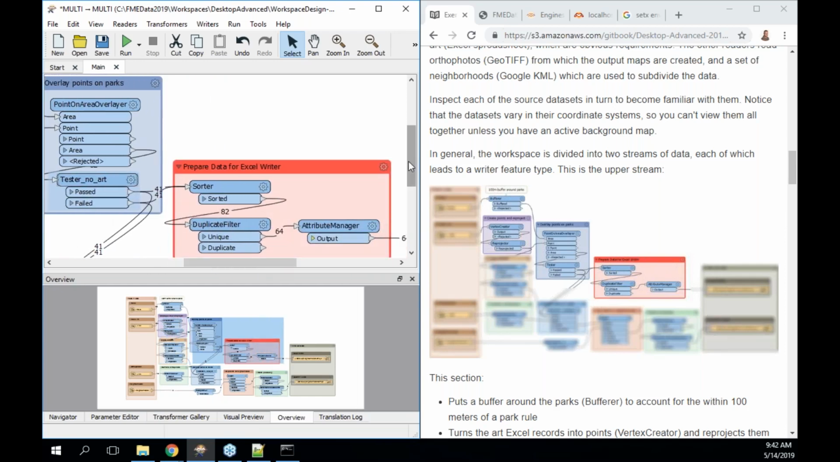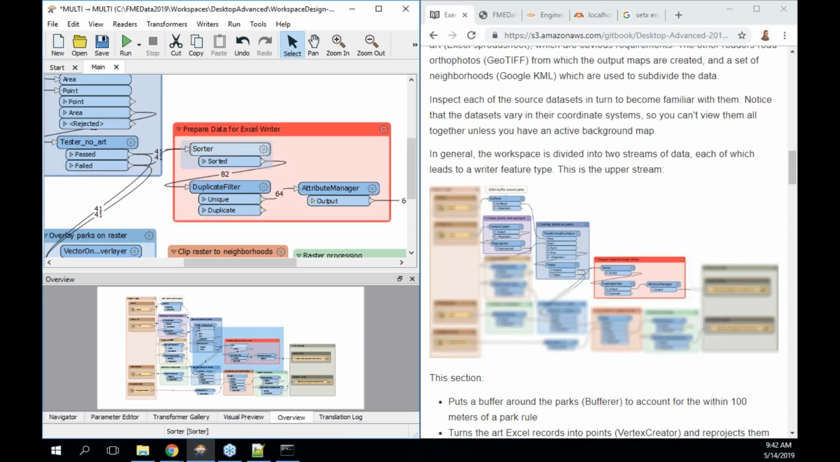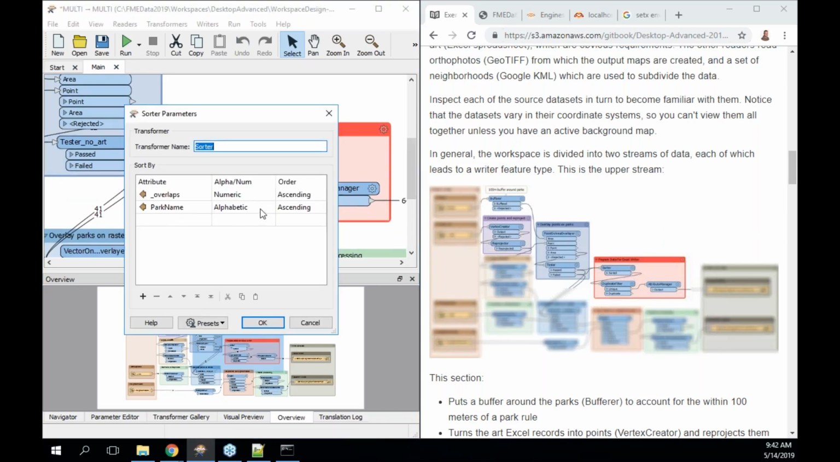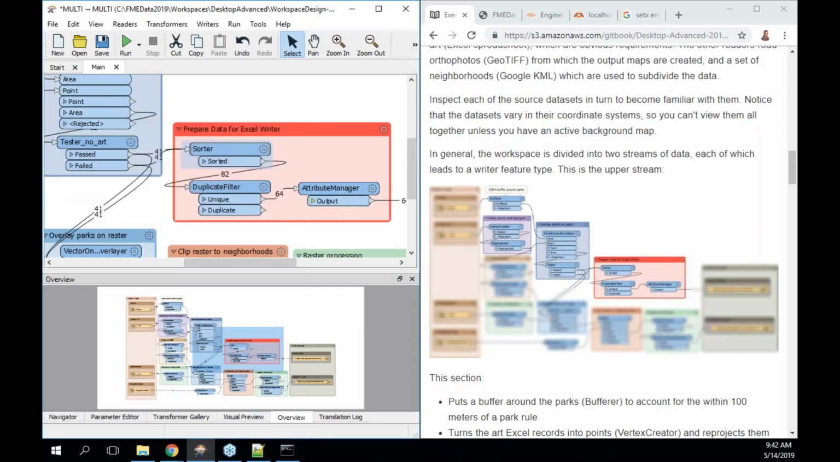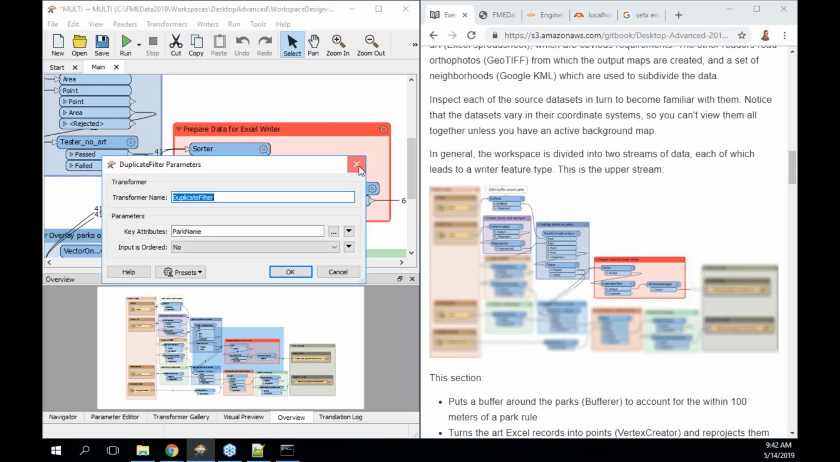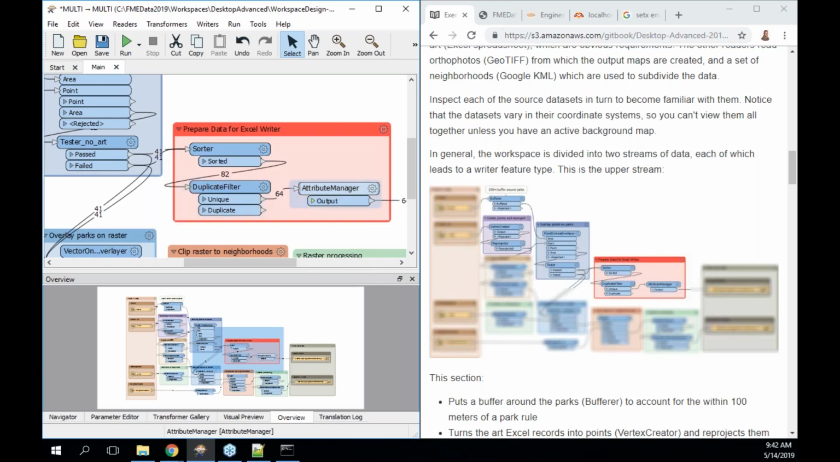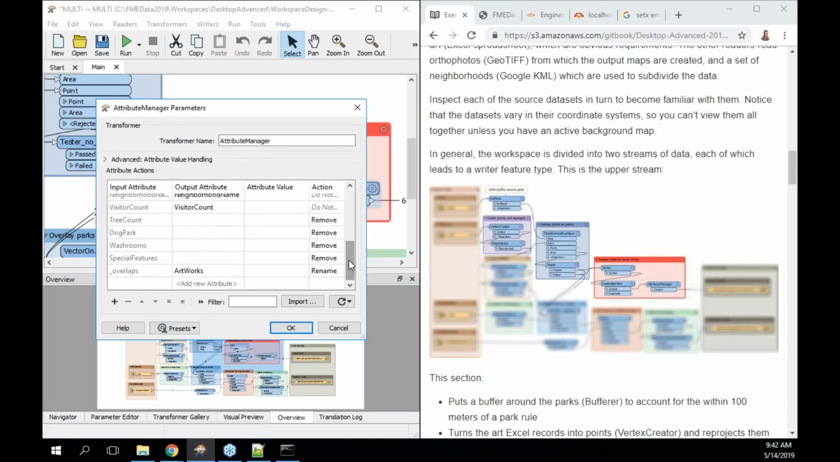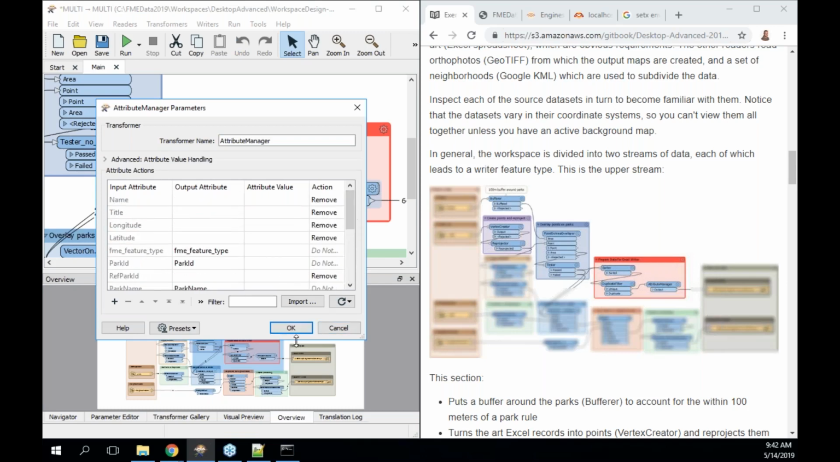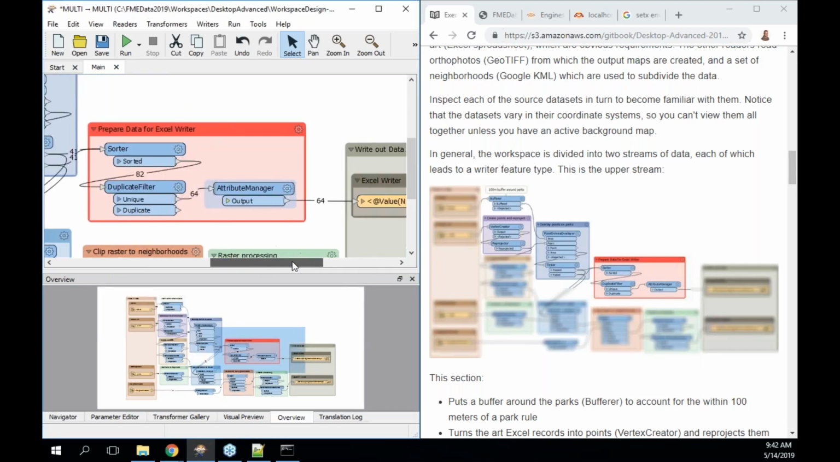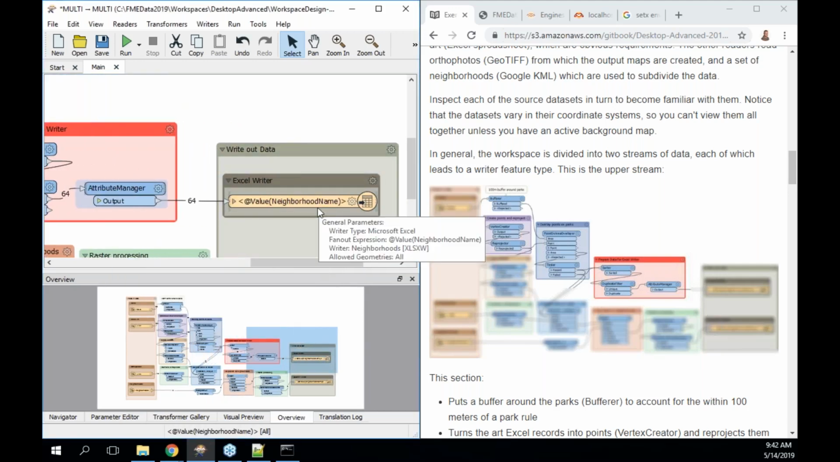We then prepare our data for the Excel writer. We sort it. We're sorting the parks alphabetically. Makes it a whole lot easier to look for a particular park. Some of the parks are actually multiple geometries, so we'd want to filter those out. Do some attribute management. Looks like it's just removing the unnecessary attributes. And then writing that out to our Excel writer.